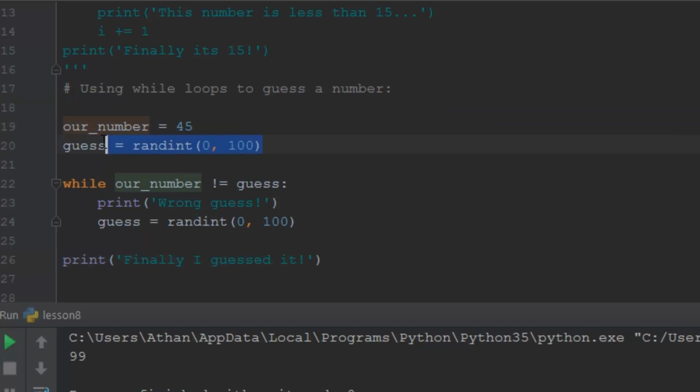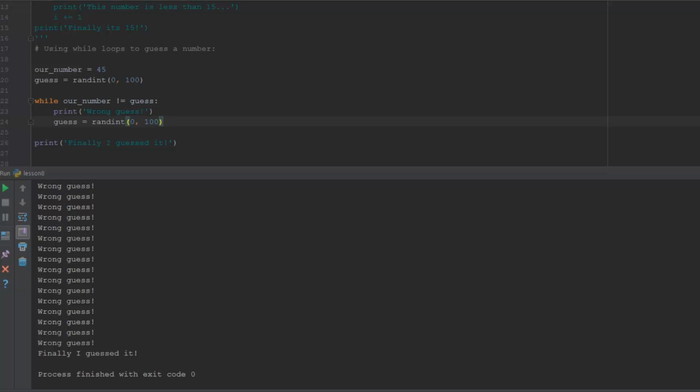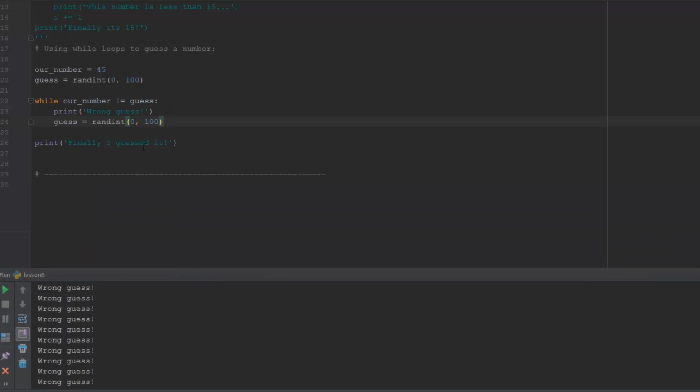It's going to come up with a guess. That's a random number between 0 and 100. While the number that we chose is not equal to their guess, it's going to say wrong guess, and then it's going to guess again by setting guess equal to a new random number. And when it guesses it, it'll say, I finally guessed it, down here. So let's run that and see how long it takes. See that? So it says wrong guess, wrong guess, wrong guess all the way, and then it says finally, I guessed it. Now, that's a lot of text.